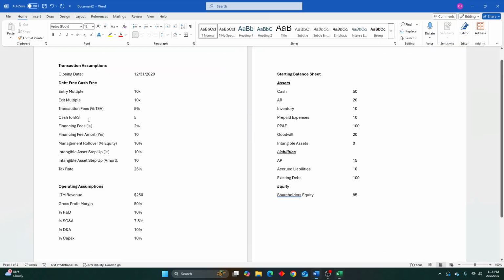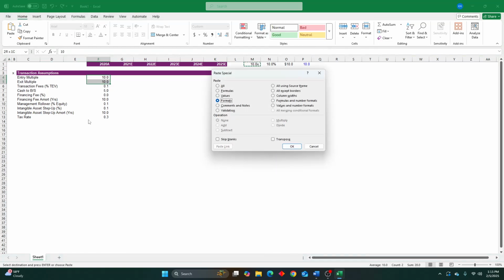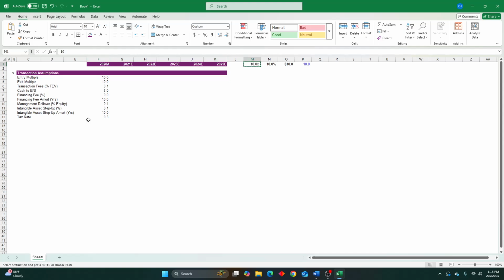We have 10 years for amort step up, and then a 25% tax rate. And so because I have this base formatting pasted in over here, I can just copy this over. So I'll select it, and then I'll select my multiples, and then it'll be Alt-E-S-T, paste over the formatting. Then for the percentages, exact same thing, and then you can press F4.